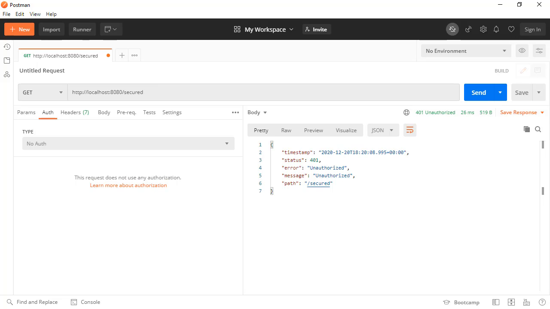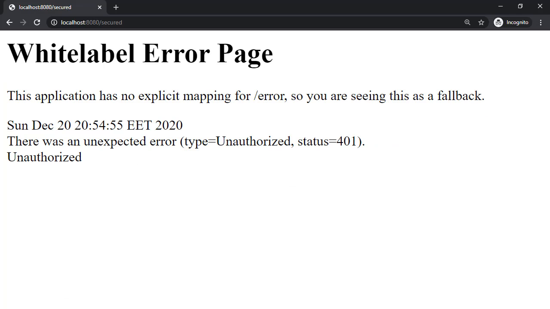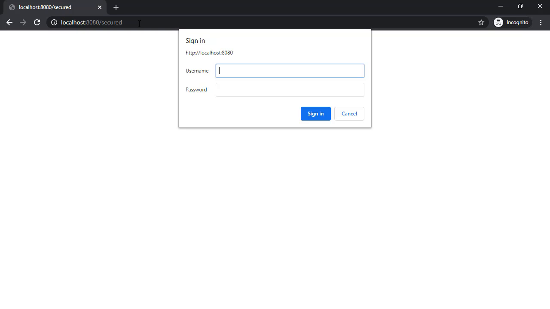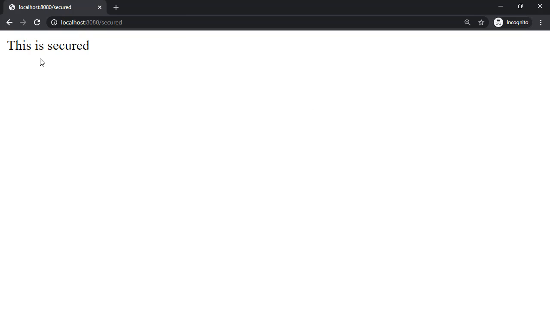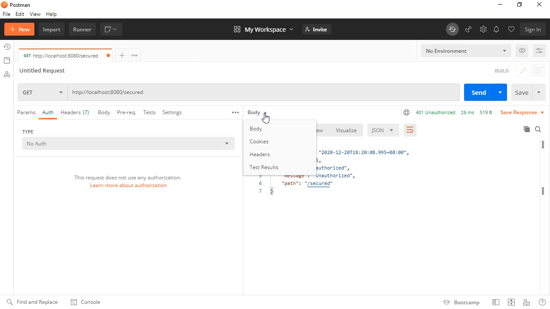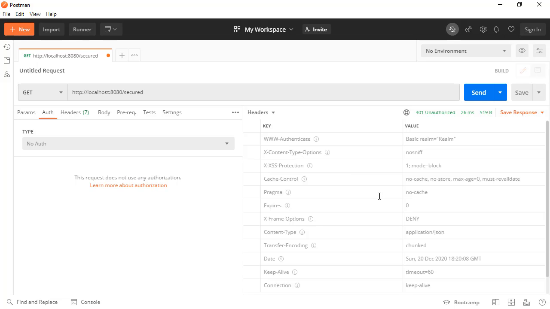And if we try to access this secured endpoint with the browser, here we are seeing this pop-up. It is the built-in functionality of the browser, and it is asking for the username and password. And if we type our user and password, we are accessing this endpoint. So this is basically triggered because of, let's check here. In this one we are receiving 401, but let's check the headers. We have this www-authenticate header.